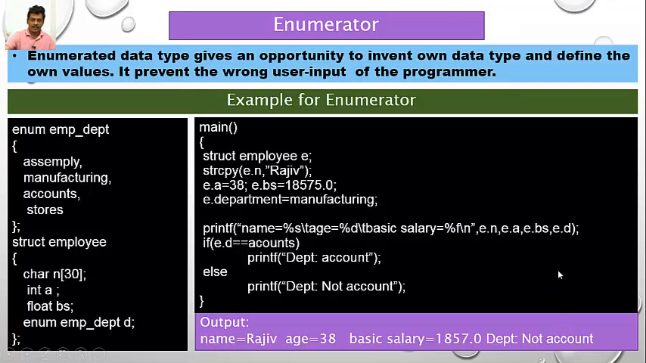Enumerator is another type of user defined data type. This is also a user defined data type like array, structure, union. Using enumerator, we can define our own data type and define our own values. It also prevents wrong user input.